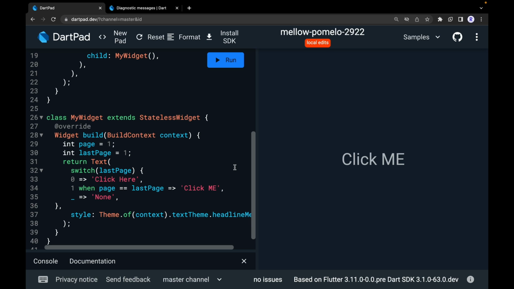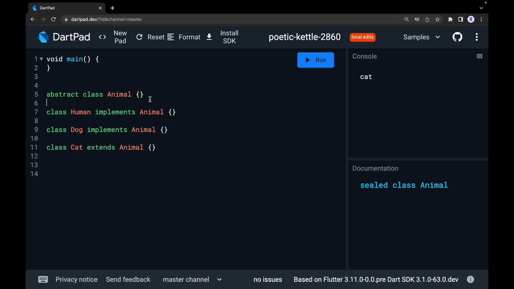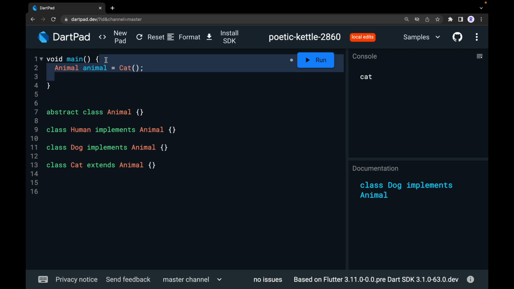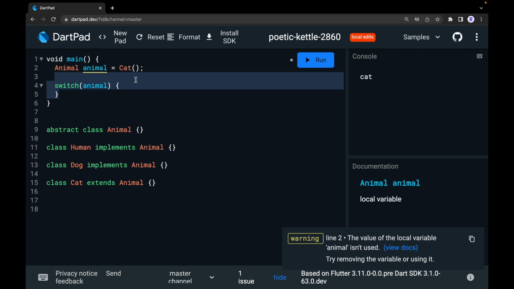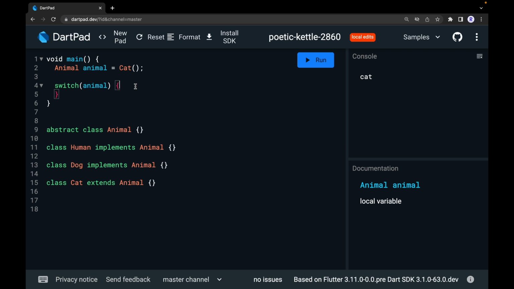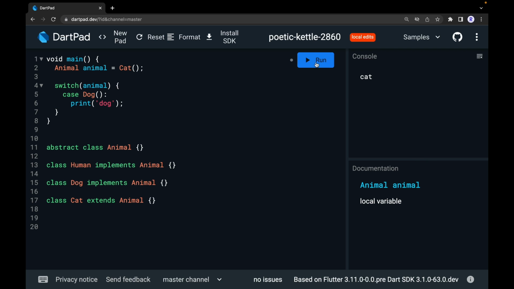Now let's dive into the new class modifiers that we've got. So let's consider I have an abstract class called animal, and classes human and dog are implementing the animal class, and cat is extending animal. Now I'll create an instance of an animal class and set it to cat, and then I'm going to have a switch of animal and the case will be dog. And then when I try to run it, I get nothing printed out in the console. And that's expected because I've not handled the case of cat.